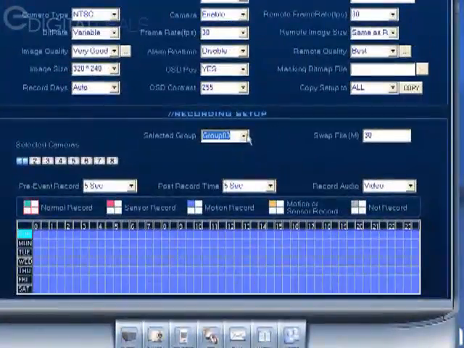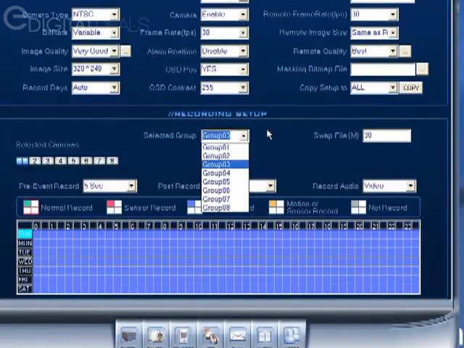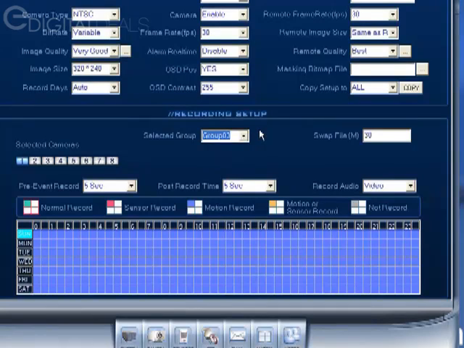The number of groups available are going to match the number of channels on your card. That allows you to create a unique schedule for each separate camera if you choose to do so. So that's something to keep in mind. You have that flexibility.